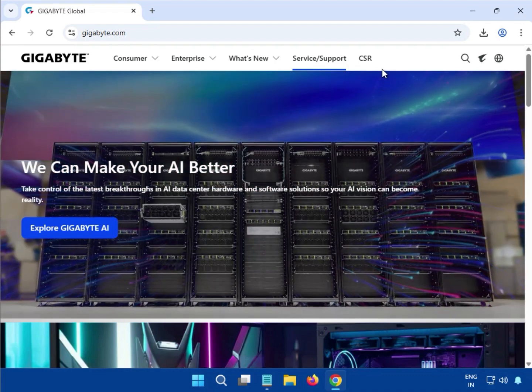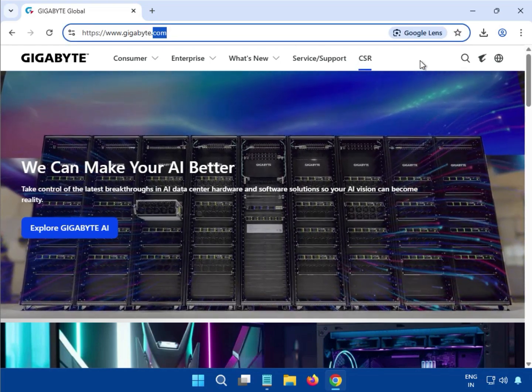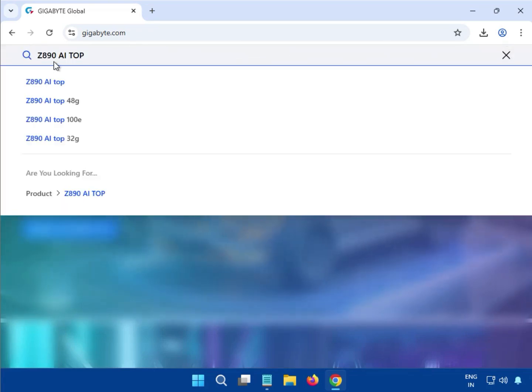So first we have to come to this website www.gigabyte.com and then click to search and enter your model number of your motherboard, Z890 AI Top, and then hit enter.